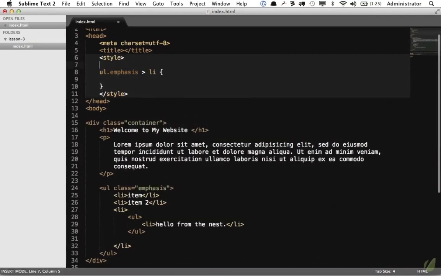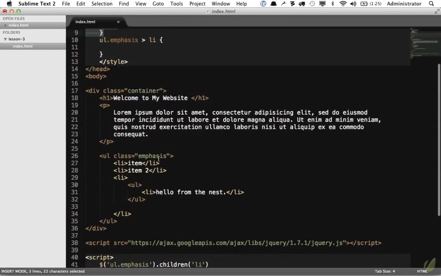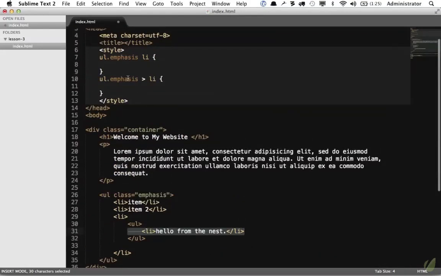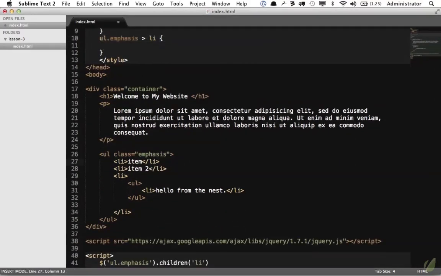And again, the difference between that and doing ul.emphasis li is that in the first example, we're looking for any list item as long as it is a descendant of the UL. So it's going to select this one, this one, this one, and that one. However, in the second example, we're saying, nope, limit it to your children only. Don't worry about grandchildren or anything else like that, just children. So the second selector is only going to apply to this one and to this one.